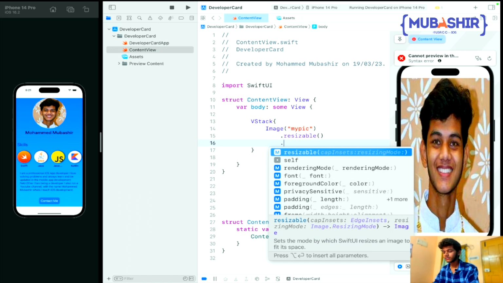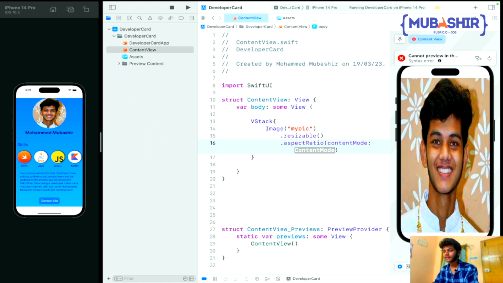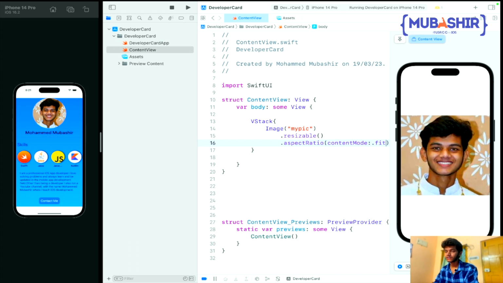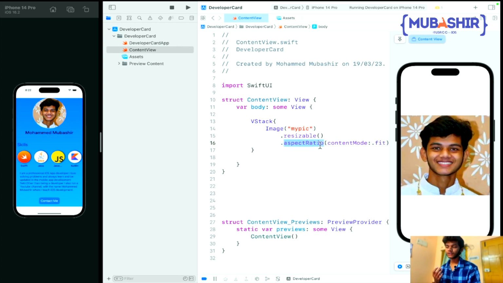So what I will do is aspectRatio, and the content mode in that would be fit. Let me try fill this time. No, fit. Let me explain this line.